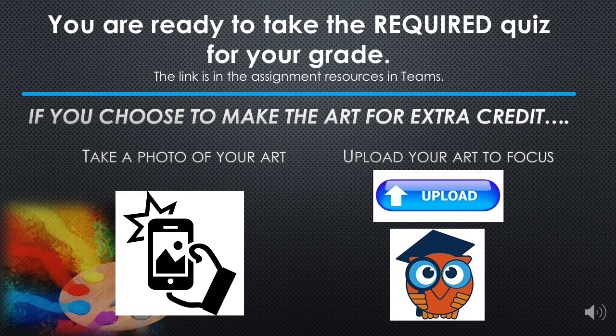You are now ready to take the required quiz for your assignment grade. You can go to the assignment page in Teams and find the link to the quiz in the assignment resources. If you choose to make your own silly monster for extra credit, make sure you follow the directions correctly, completely, and use craftsmanship to get the extra points. Take a photo of your finished art and upload it to Focus.